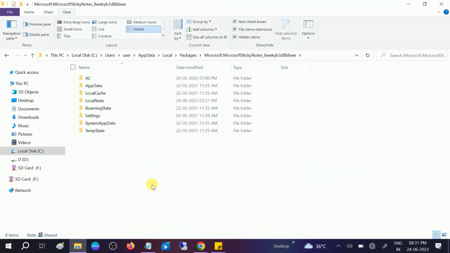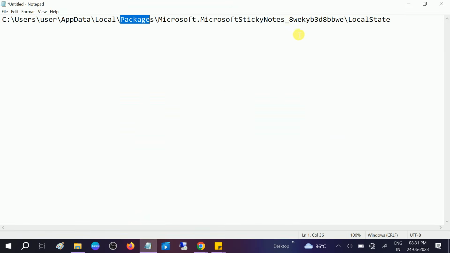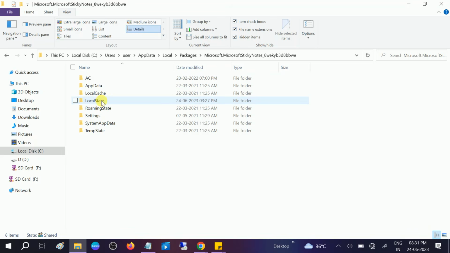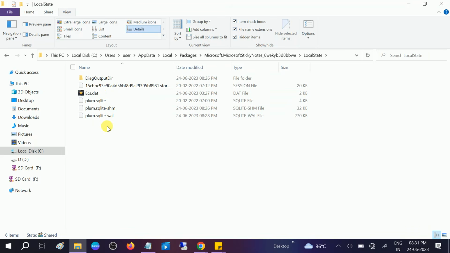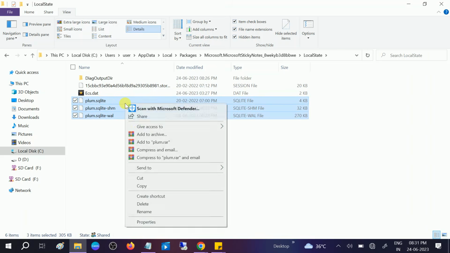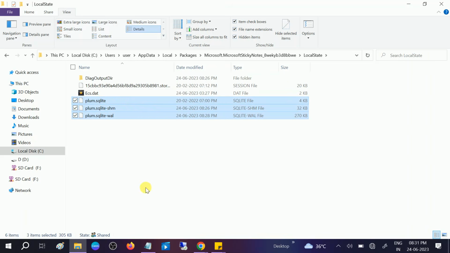Once you double click on that, you need to look for this option which is LocalState. Double click on LocalState. Now these are the three files. These are very important files. You need to back up these files. Let me copy these files, and you can put them on Google Drive or any other drive you want to back up to.